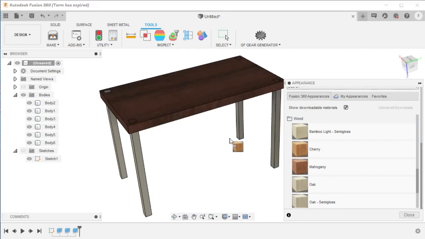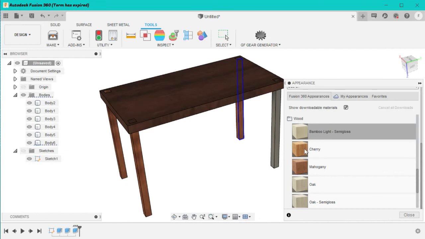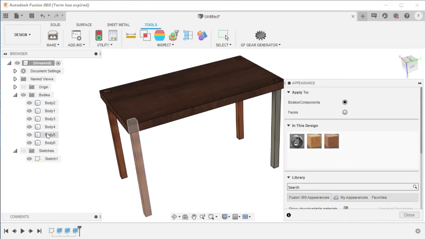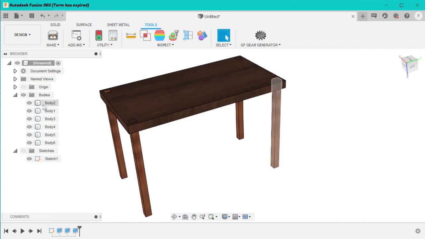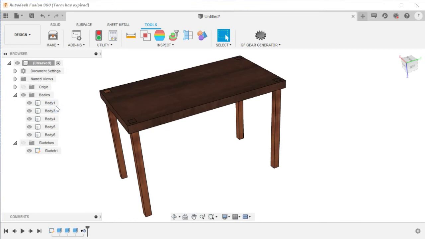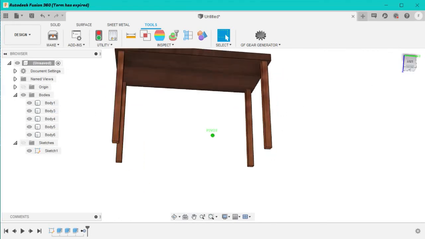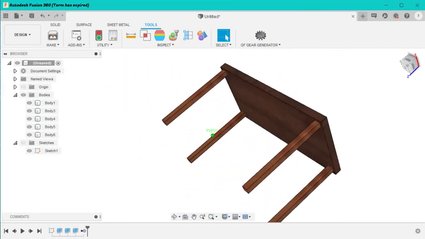Give cherry. Again cherry, and again cherry. See, it hasn't been applied because there are 2 legs that have been extruded there. The first one we have drawn just for the copy. Now we will remove it, and now it will show the whole table.